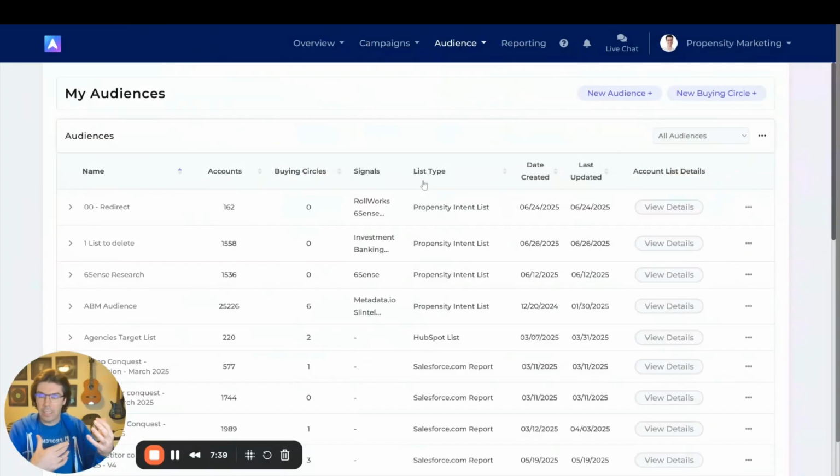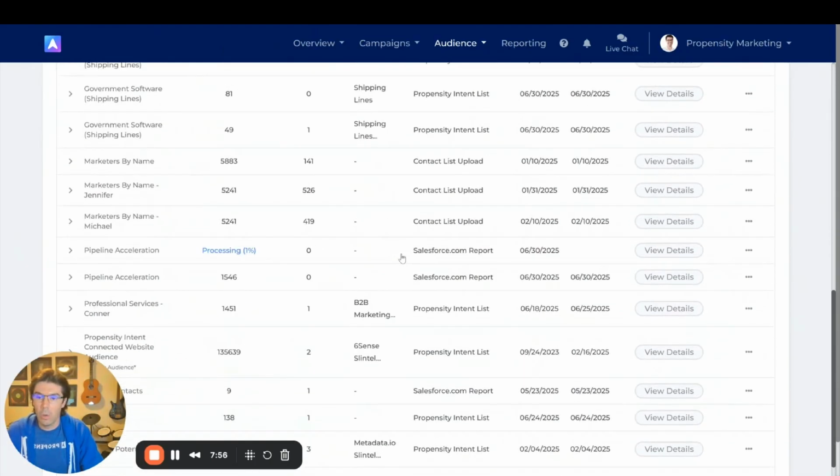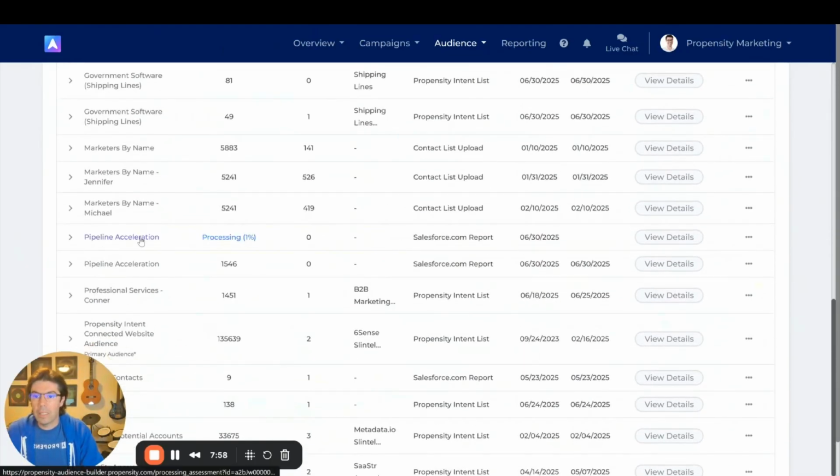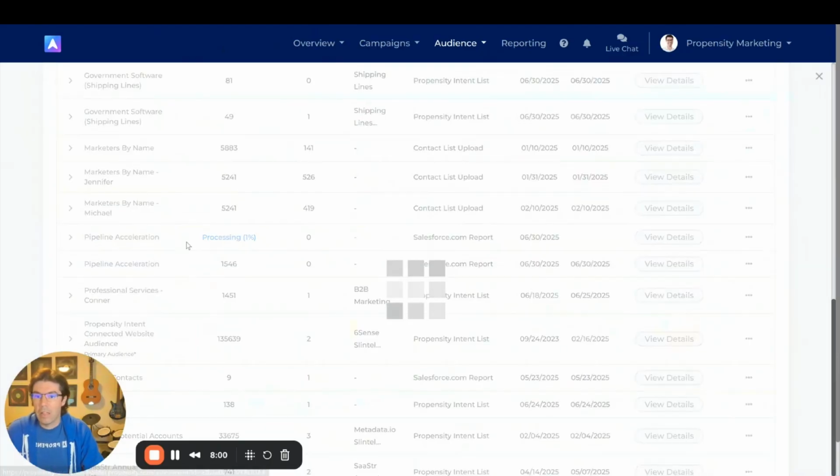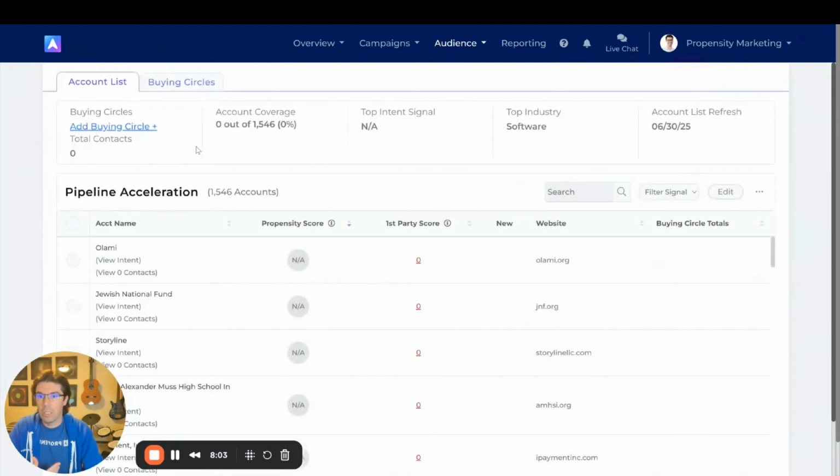All these dynamic audiences coming from Salesforce or HubSpot allow you to do what is called campaign orchestration and build dynamic lists. And every time a new account or contact is added to that list in Salesforce or HubSpot, it'll be automatically updated inside of Propensity. And then you'll be able to see all those accounts that were uploaded. You'll be able to go to the buying circles and build out those full audiences and then run a lifecycle marketing campaign that's always on from Propensity.